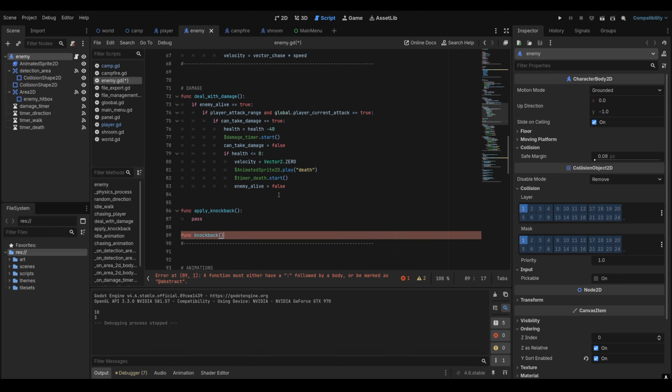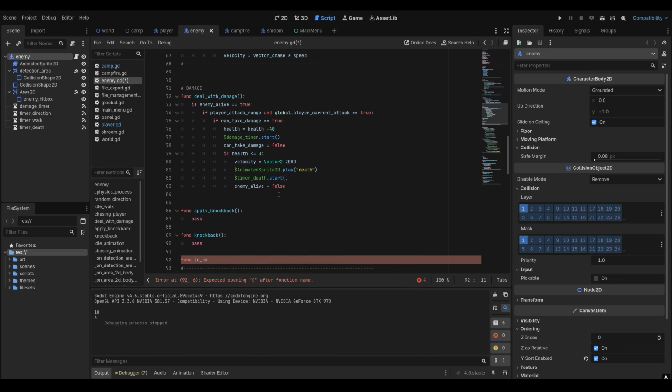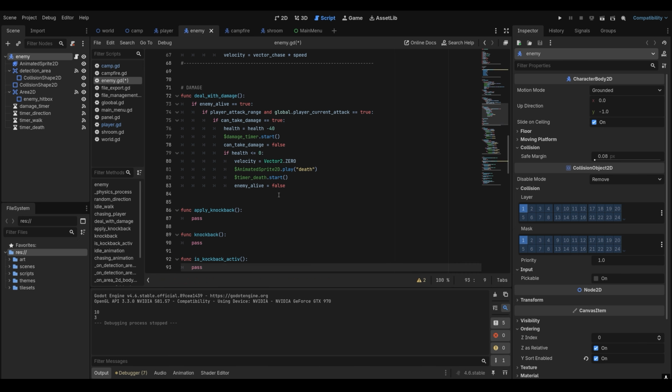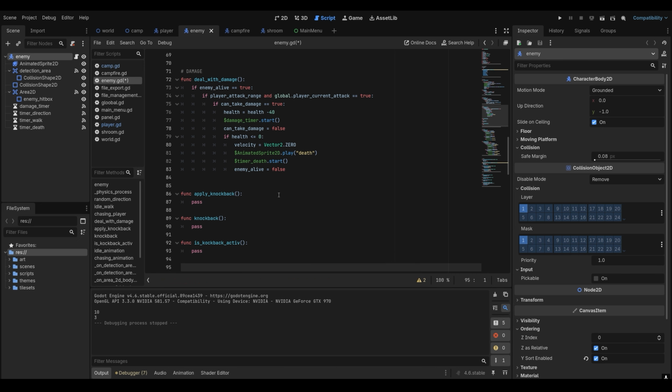And finally, we'll give the enemy a proper health bar. Right now the player has one, but we're actually going to redesign the player's health UI anyway, so the enemy can use the current version for now. To make all of this work, we'll need a few functions: apply knockback, knockback, is knockback active, and flash hit. Let's build them step by step.